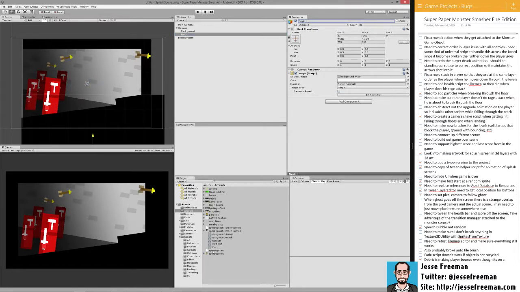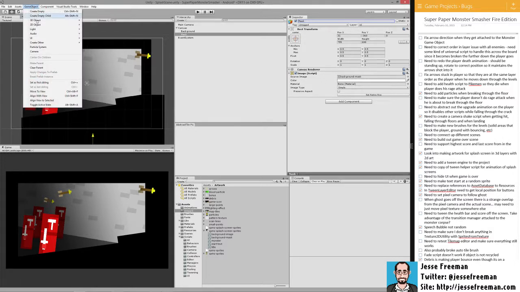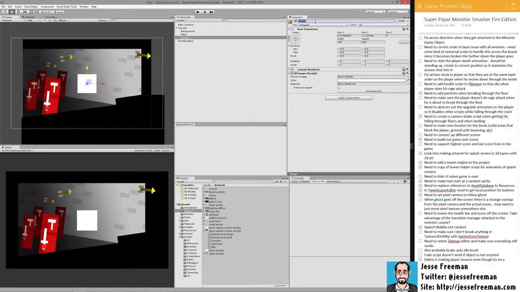Next up is going to be my monster. So let's create a new image here. We'll make this the monster.